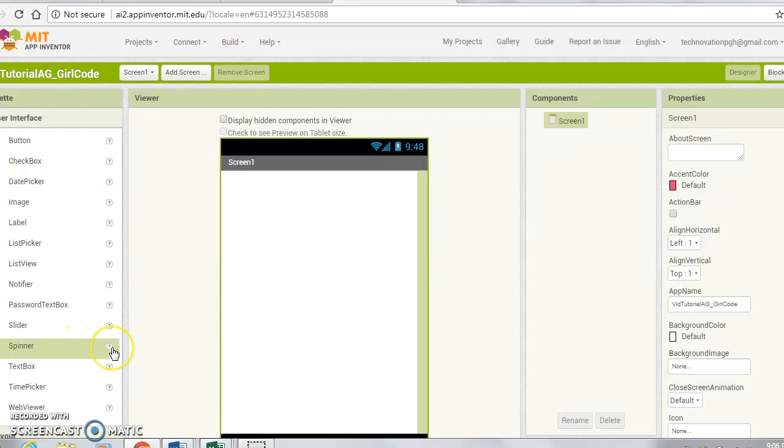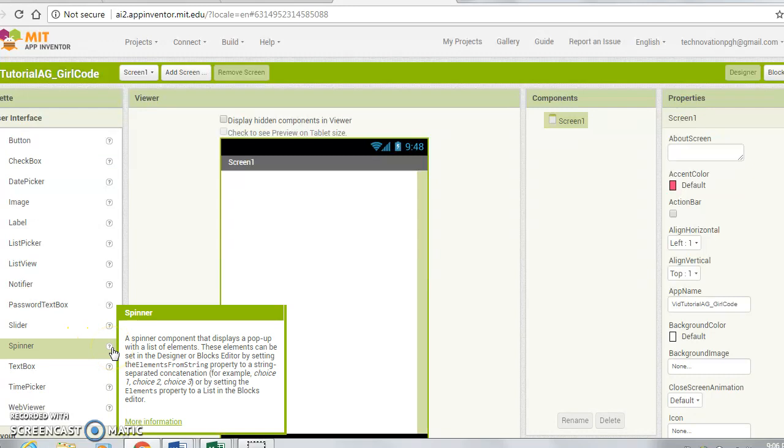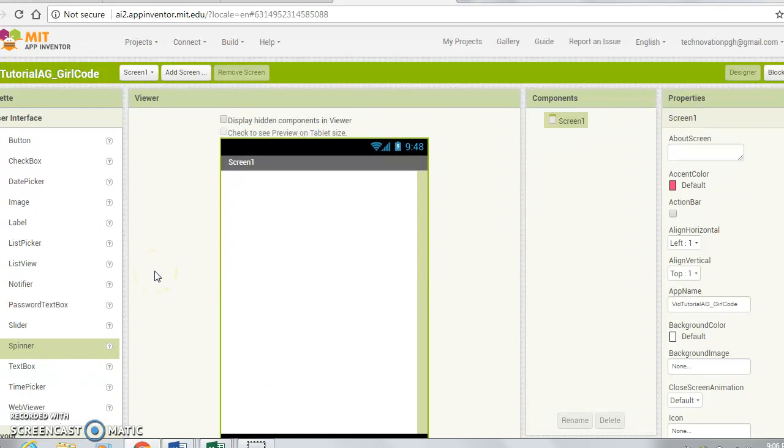A spinner shows a list of elements that you use, okay? And those can be set in your designer or your list or your blocks. A text box, if you want your user to type in something, that's what that would be for. Time picker, let's say you wanted to say what time is it in your time zone. That's where you would use a time picker for.